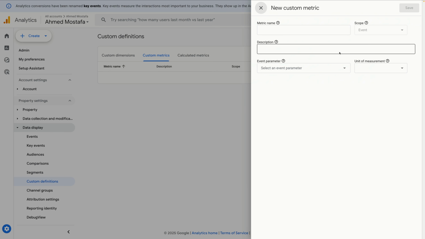When this menu opens, we will have several fields. So the first field is the metric name, and this is the metric name that will be visible inside the reporting. So for example, if we are doing the add to wish list metric, we should type here add to wish list, as this is the name that we will find in our reports.